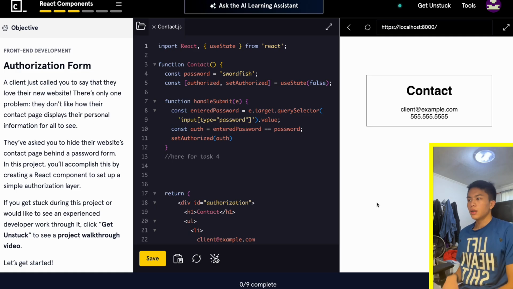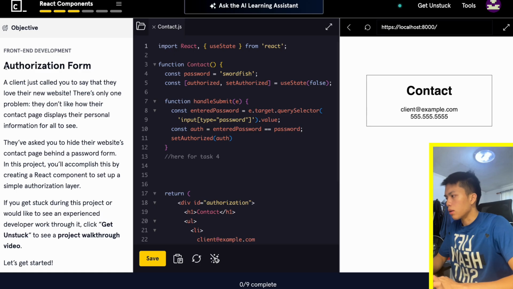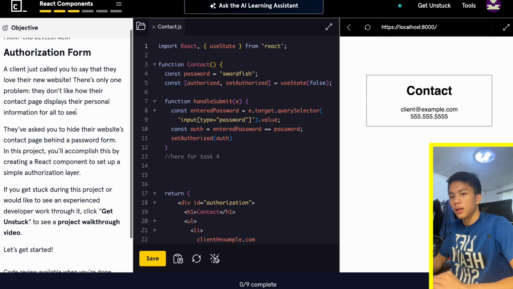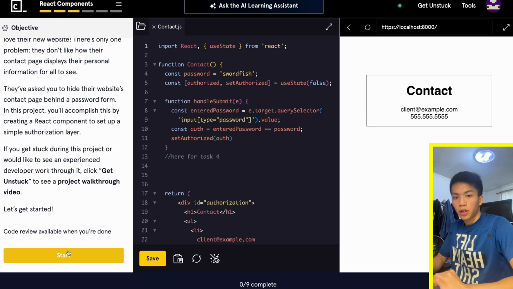Full-stack engineer. In today's video, I'm going to do a project that is related to the React components. The background of this project is that there's a client that they want to hide their personal information behind the authorization form. So let's start.